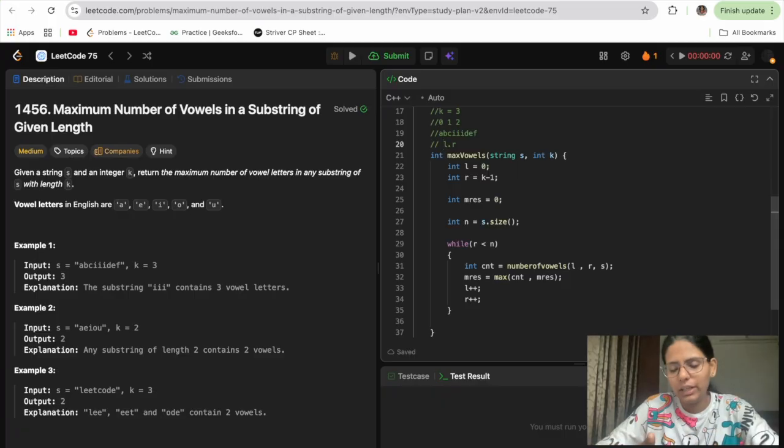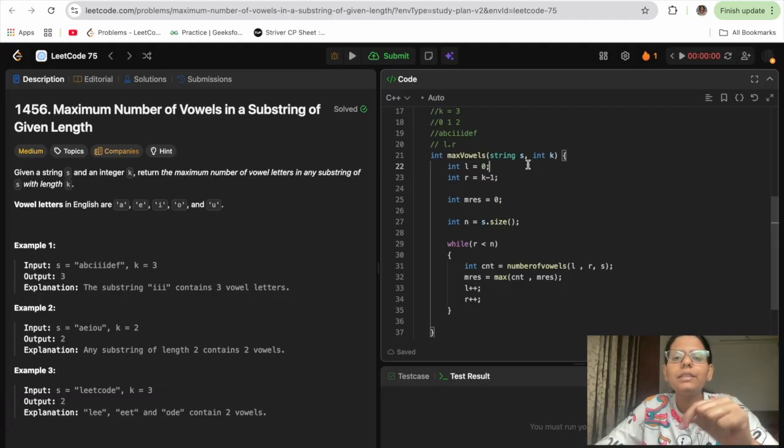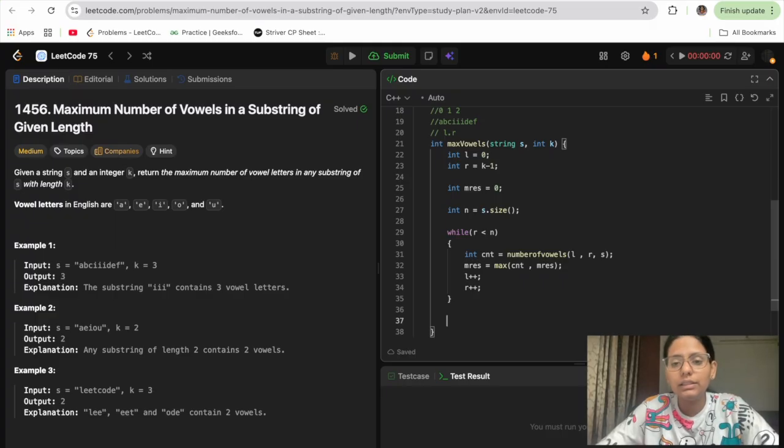Though I'm calling it a two pointer approach, in that approach the difference between the right pointer and left pointer will always be k. In sliding window, if the difference between the right and left pointer is maintained throughout the question, then that trick is sliding window basically. So we are solving this using the sliding window, and we'll return the answer, that is, my maximum result will get returned.